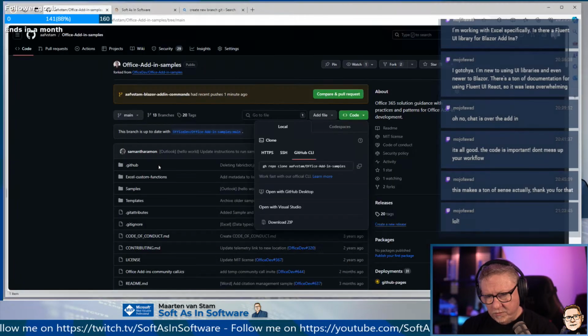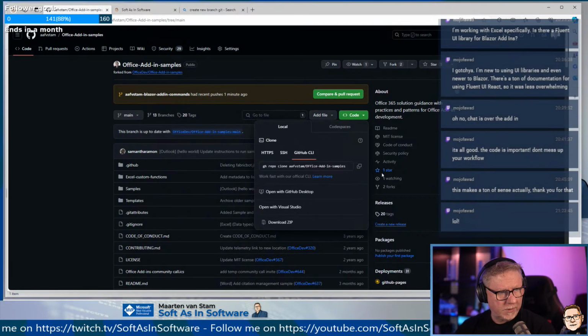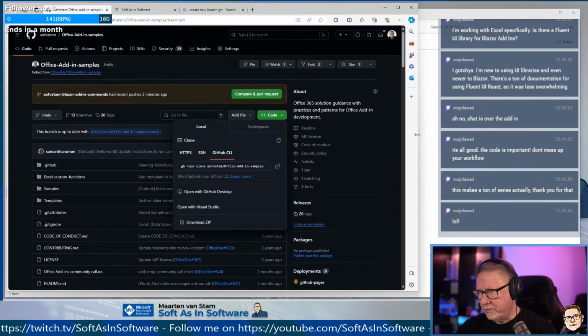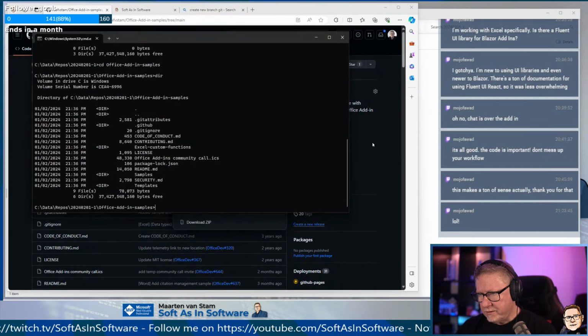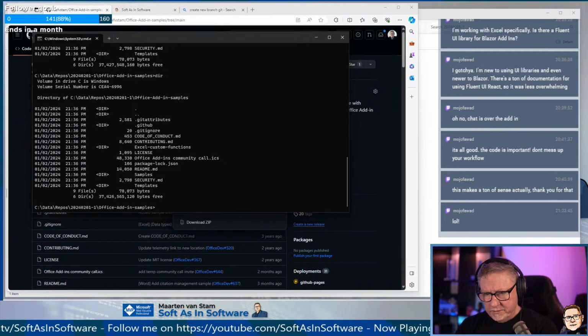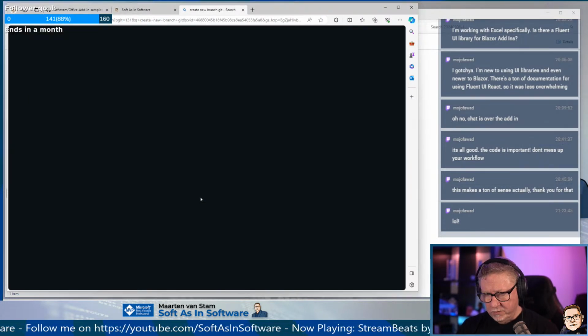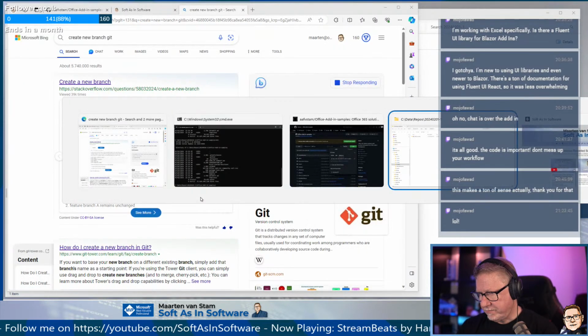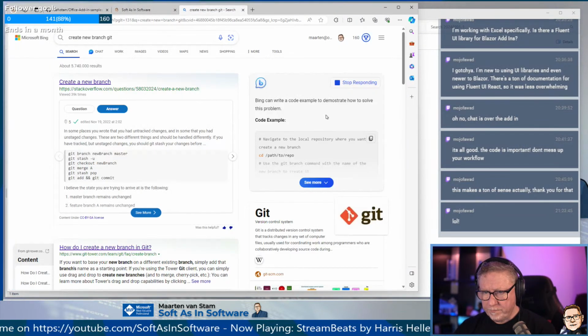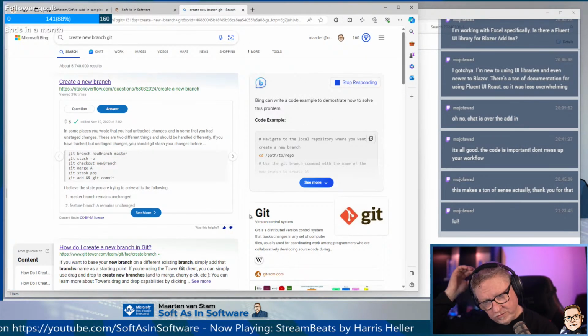This is the wrong one. Oh, I still need to make my window smaller because otherwise you can't see it properly. And there, we're in the repo here from the new one, from my fork. And we need to do something like git branch new.